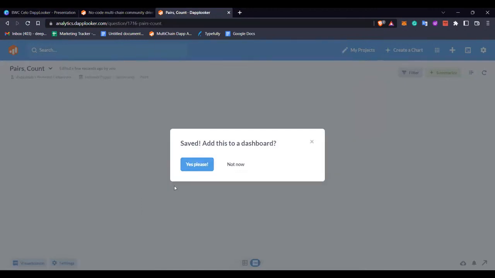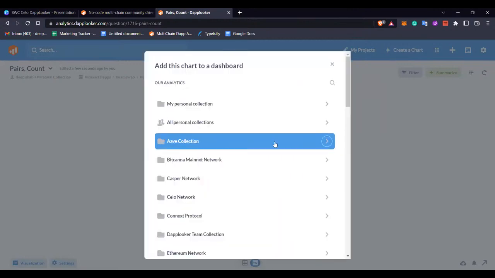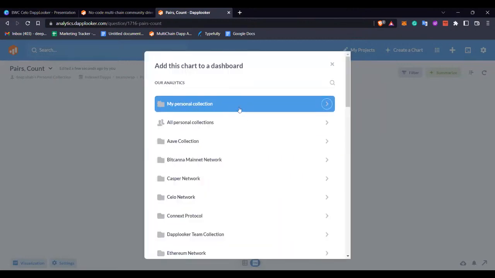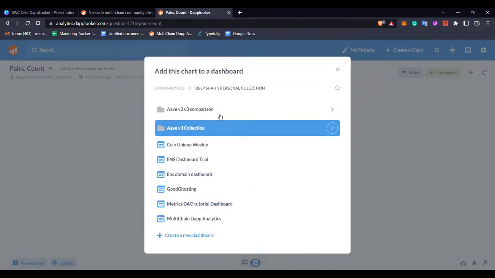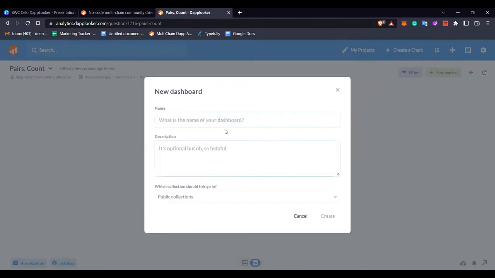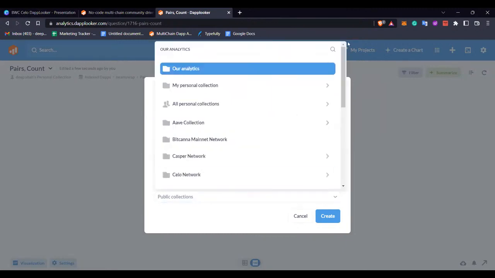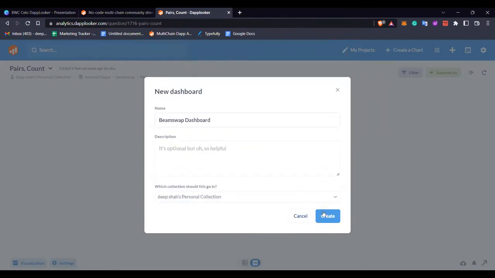Let's say once the chart has been made, you can, let's say this is the two charts you want to include in your dashboards. So you say, add this to a dashboard. You say, yes, please. Where do you want to put the dashboard? So you say you want to put it on My Personal Collection, and create a new dashboard. Let's name it BeamSwap dashboard. We save it in our personal collection and we create.